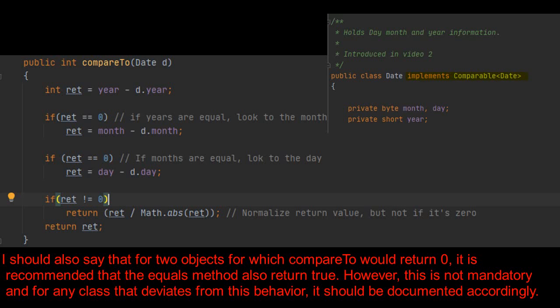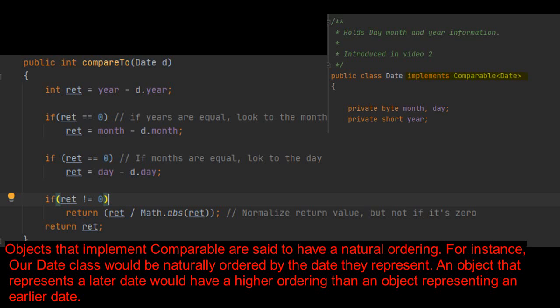I should also say that for two objects for which compareTo would return 0, it is recommended that the equals method also return true. However, this is not mandatory, and for any class that deviates away from this behavior, it should be documented accordingly. Objects that implement Comparable are said to have a natural ordering. For instance, our date class would be naturally ordered by the date they represent. An object that represents a later date would have a higher ordering than an object representing an earlier date.